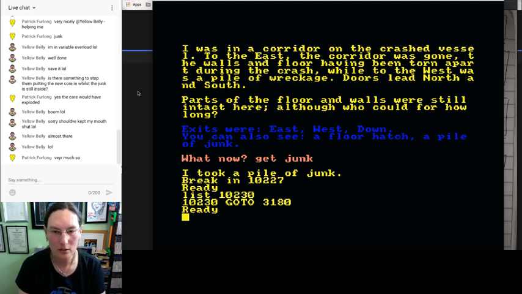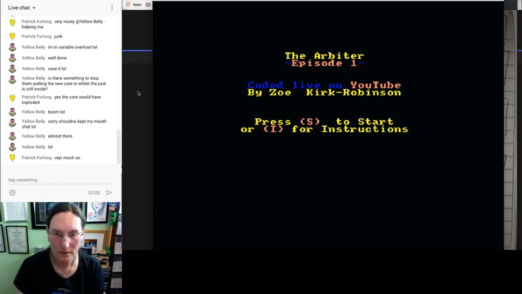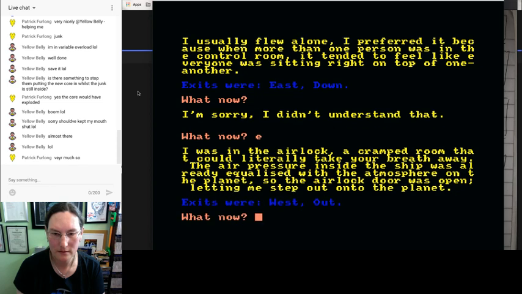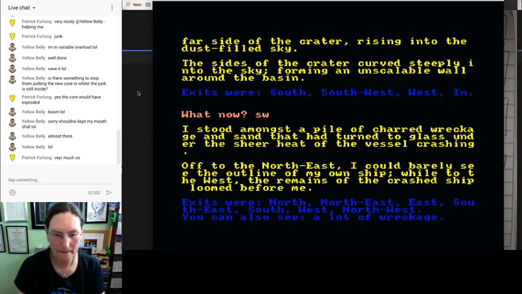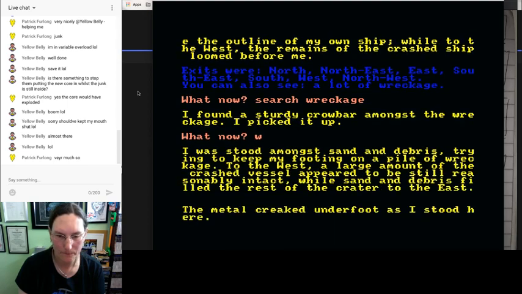It just hung. That shouldn't happen. Let's see if that happens again. East. Out. That was a worry. Search. Wreckage. Got the crowbar.